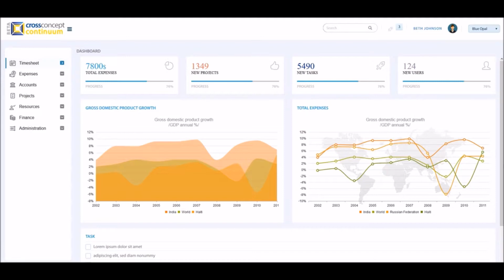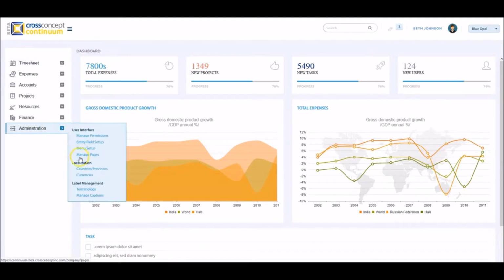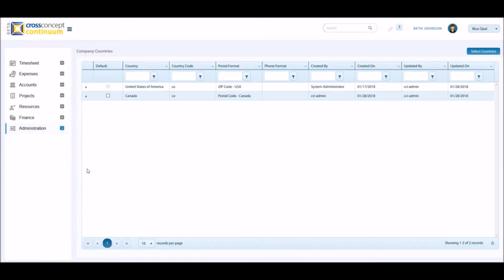Please note that to be able to access the administration module, the logged-in user must have the corresponding permissions included under the Enterprise license. We go into Administration, and under the Localization group, we select Countries Provinces. This screen allows us selecting the countries in which the company operates, which will be later used to associate other different records, such as the resources and the company preferences.